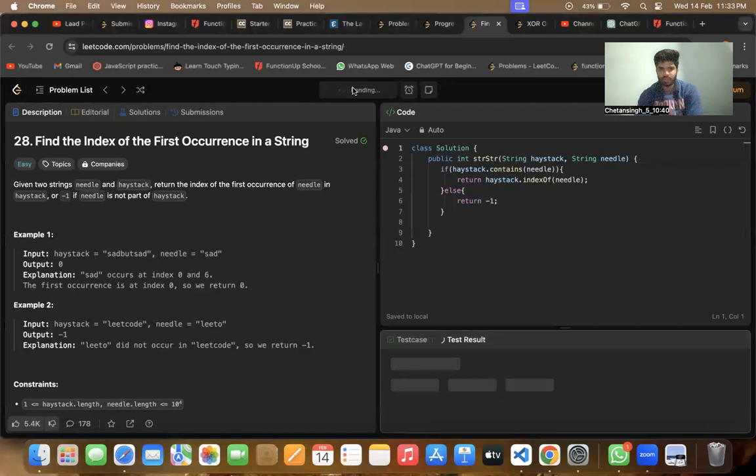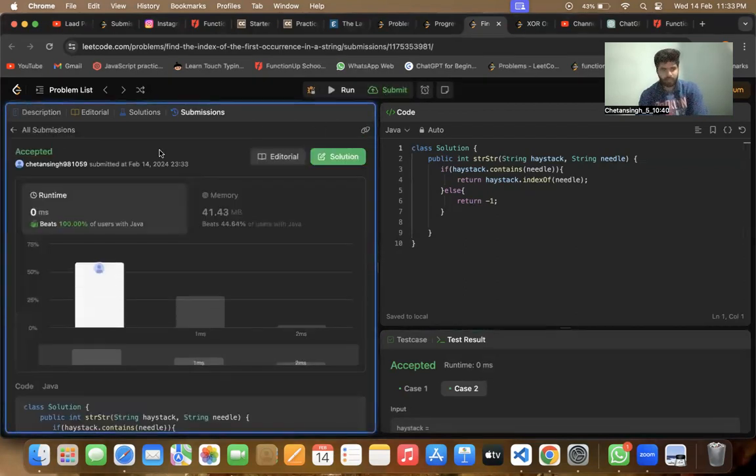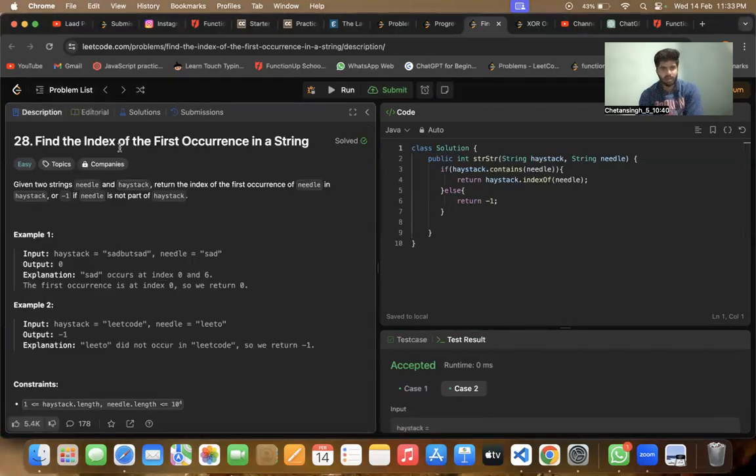So as we run this code, you can see all test cases are passing. And as we submit this code, we beat 100% of users with Java. So this is the code according to the question.